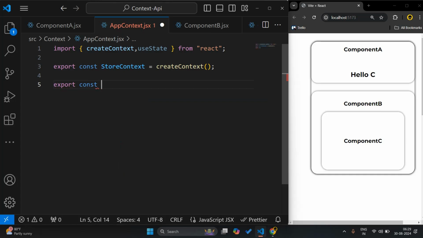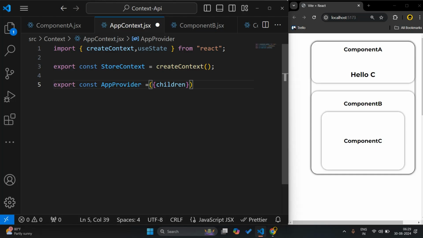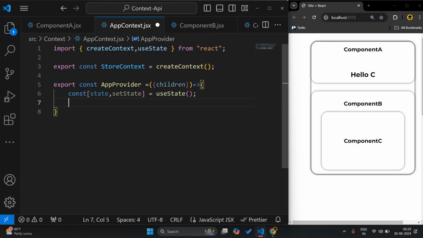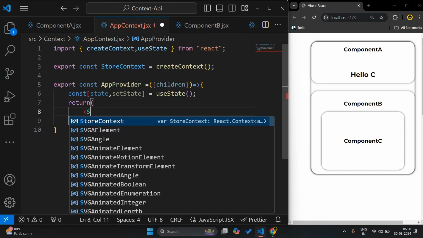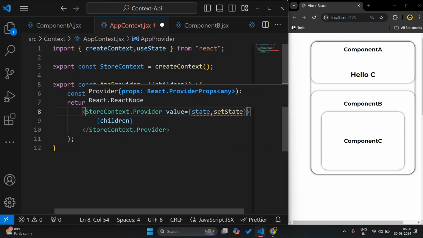Now we have to assign some values to the store, but first we have some boilerplate code. I would suggest just practicing it and you will get used to it. So here we will say export const AppProvider. We want to pass the children object, and in the arrow function we will say const state, setState equals useState. This is the useState we're going to use to set the value and access the value. StoreContext.Provider, and here we say children. Also we have to set a value as an object, like state and setState.